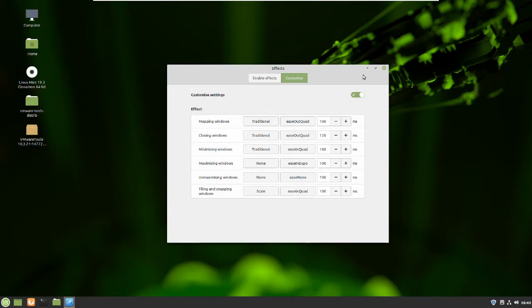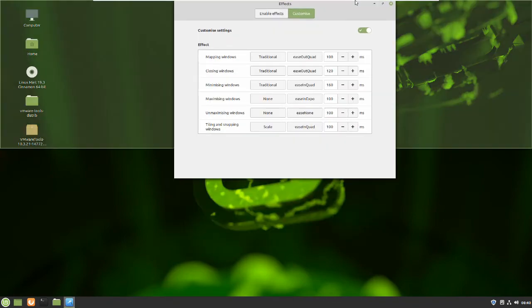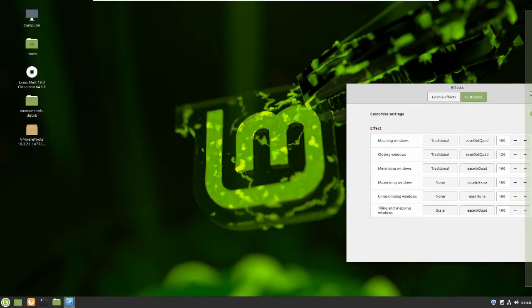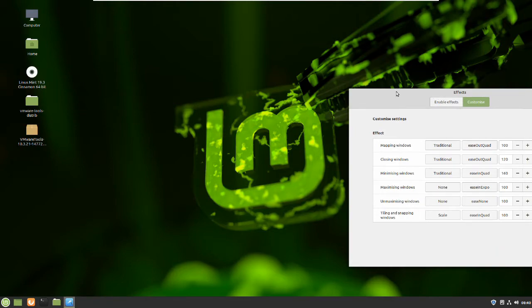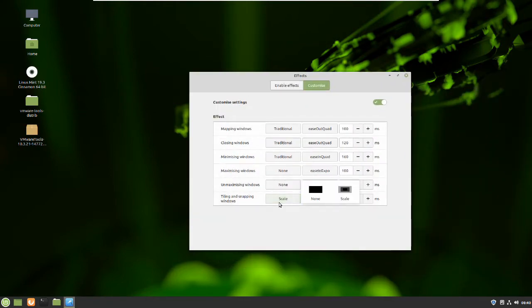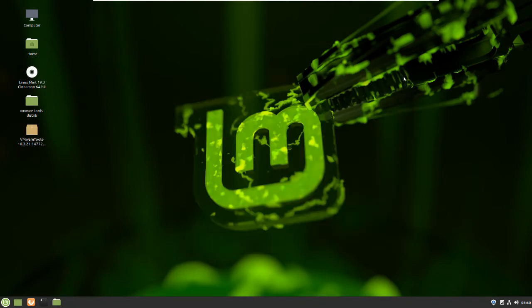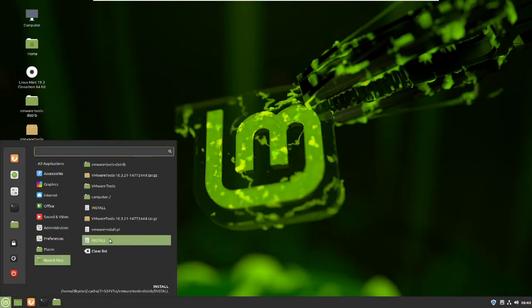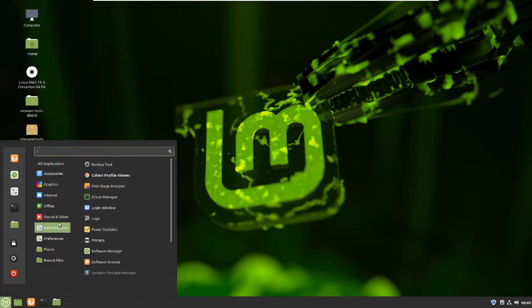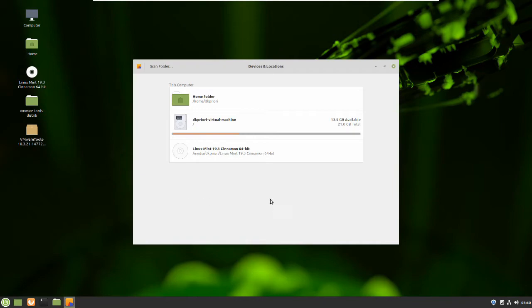Scale? What does that do? Oh my god. Nothing. That's cool though. Administration, power statistics, disk usage analyzer. Alright, that just tells me.